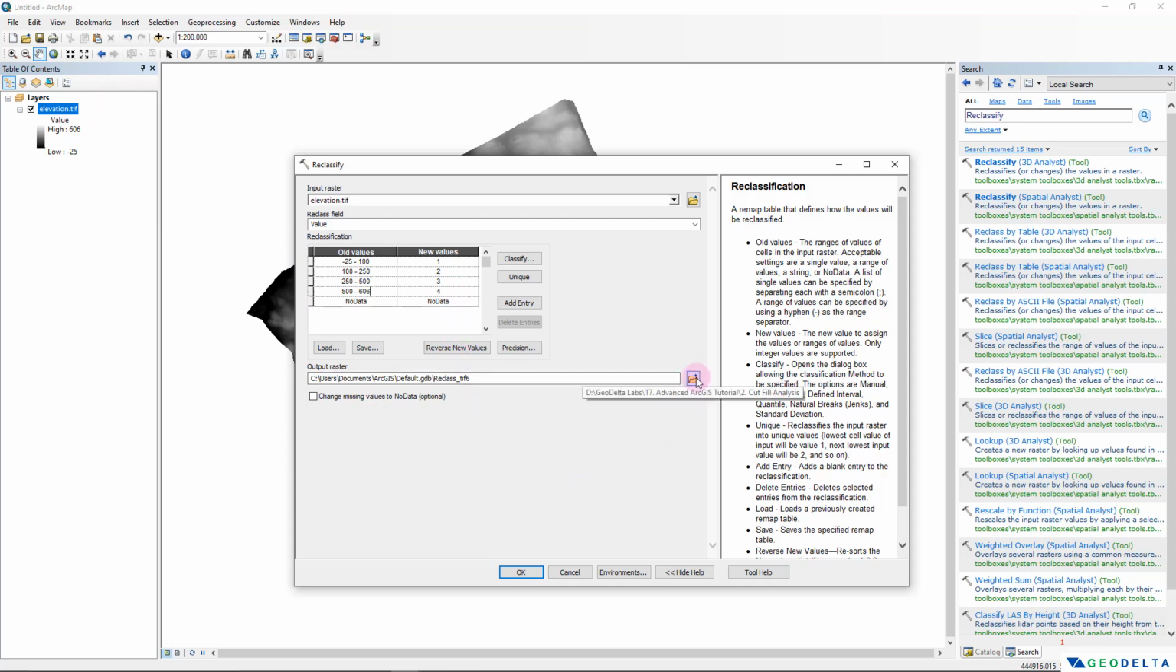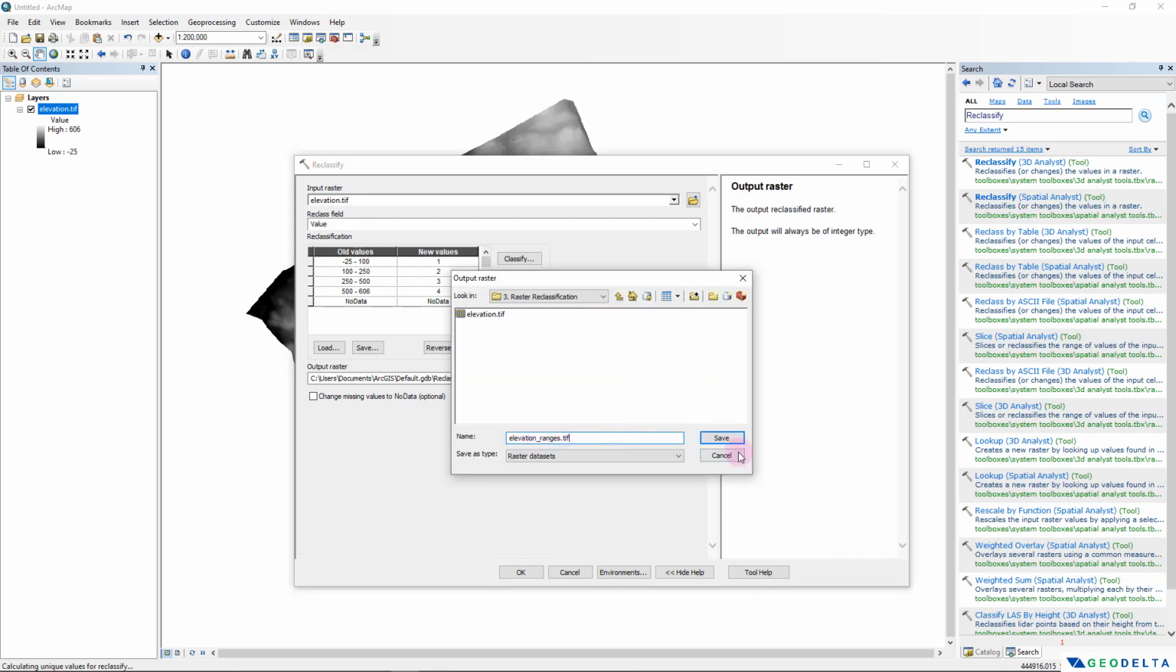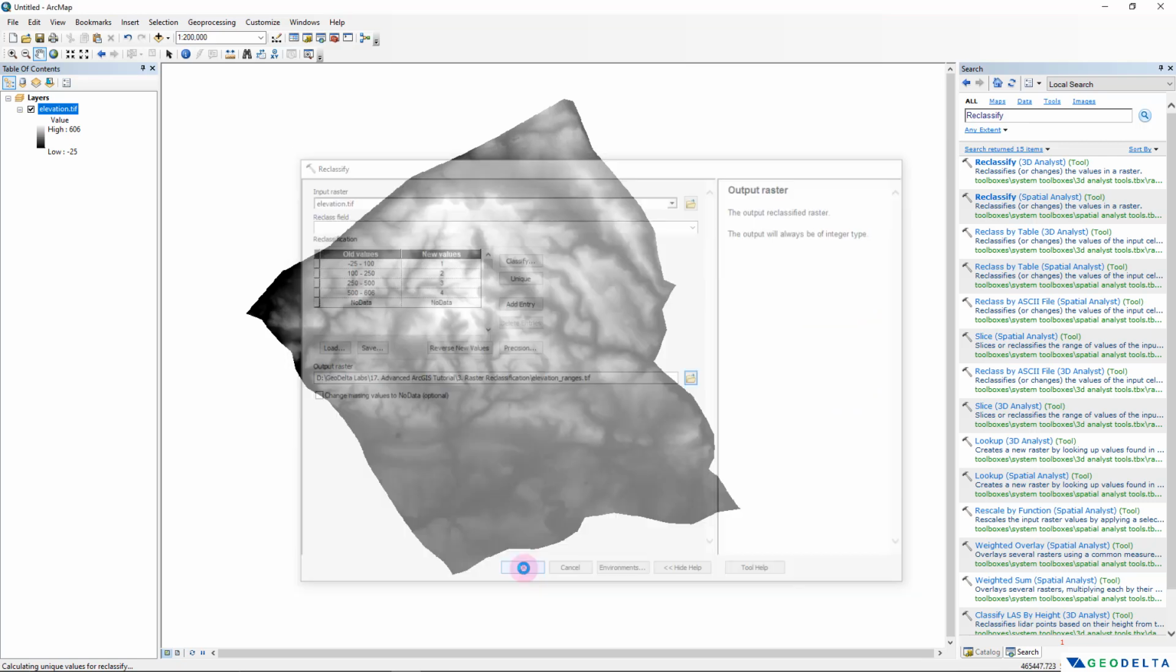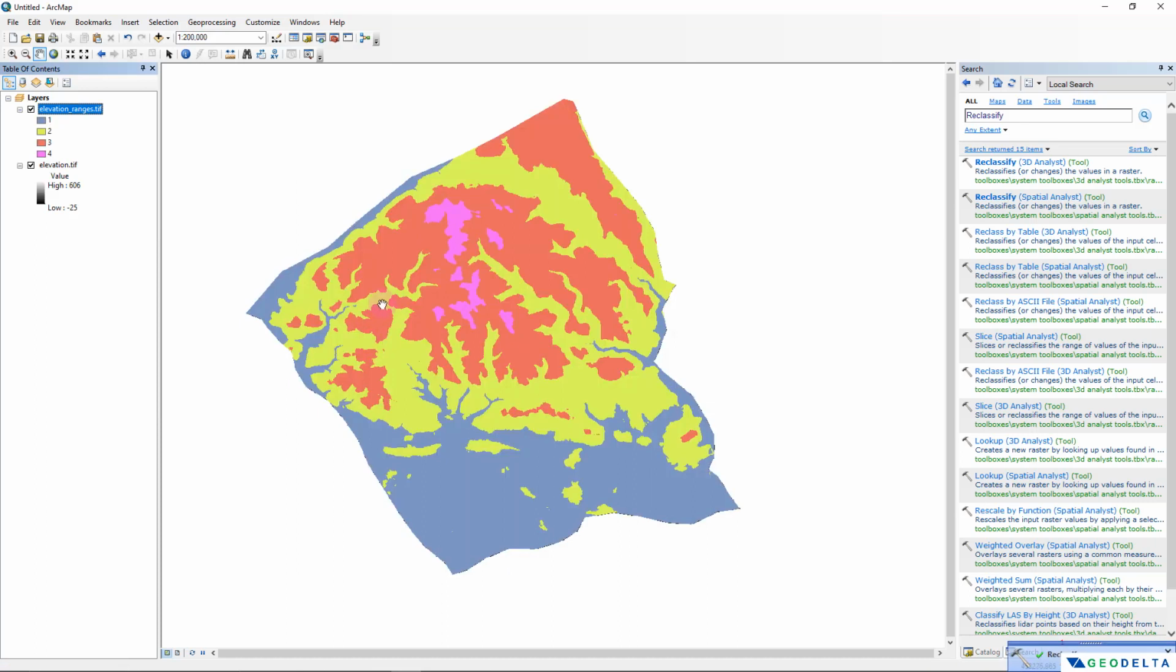And I'm going to select the location to save this raster. I'm going to name it as elevationranges.tif, and that's where I'm going to save this raster. Alright, now if I click OK, you can see that just in a couple of seconds, my whole raster got reclassified into different classes that you can see over here.